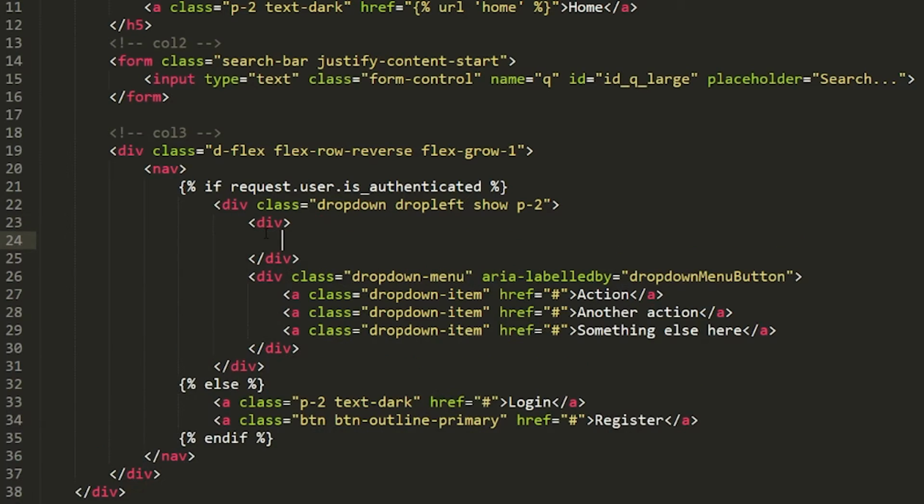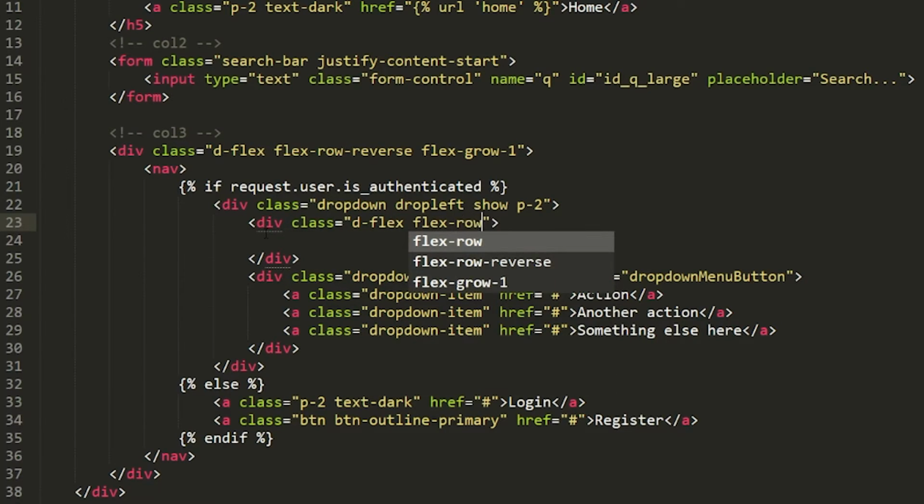So I'm going to do div and class d-flex flex-row because we want to have columns. And I want to add 3 cases. So I'm creating one big drop down. They're all going to drop down left, and we're going to have 3 different columns.